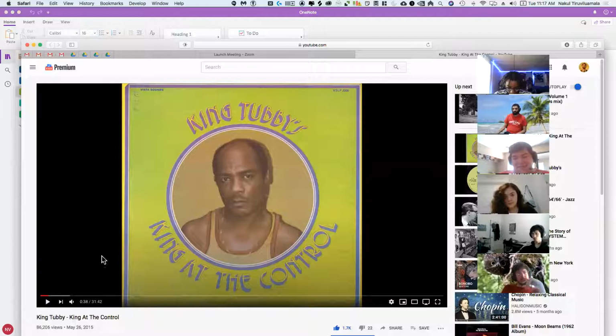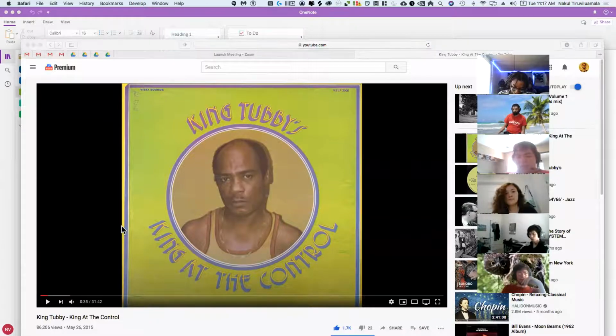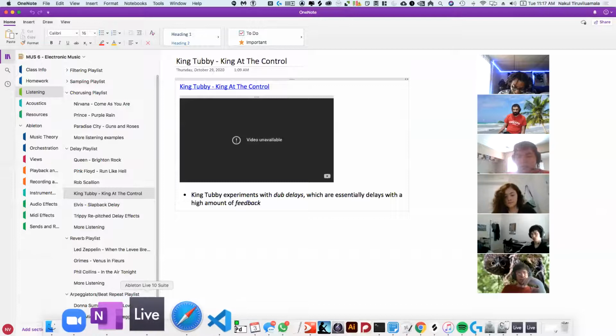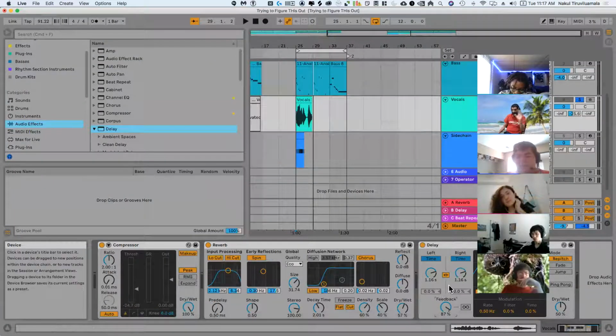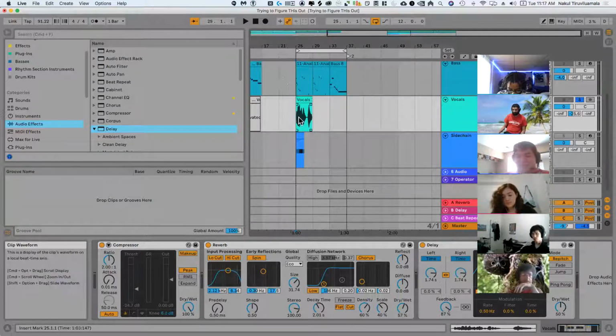What's interesting is that at longer delay times, you get that effect. I'll play that one more time. When you have longer delay times and high feedback, you get this effect. Let's quickly recreate that, because King Tubby also experiments with shorter delay times, but for longer delay times, let's create this effect.